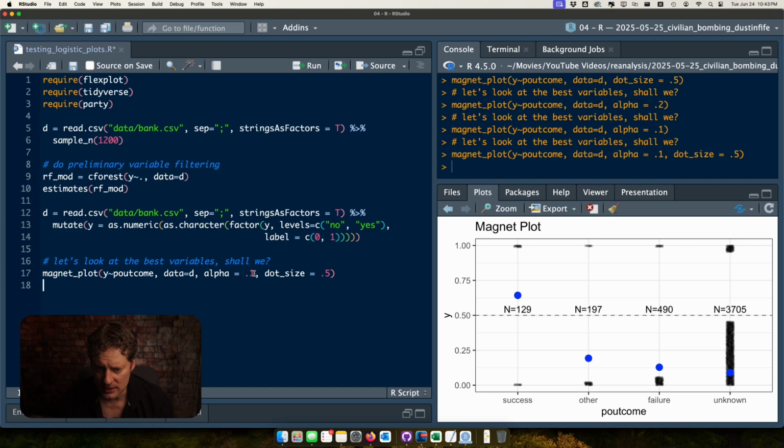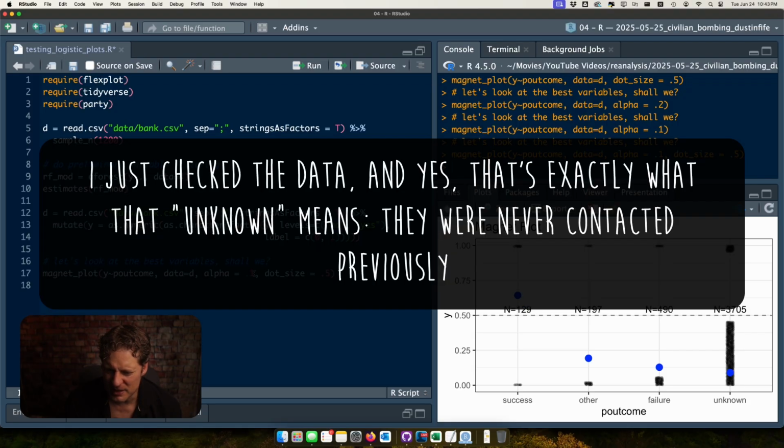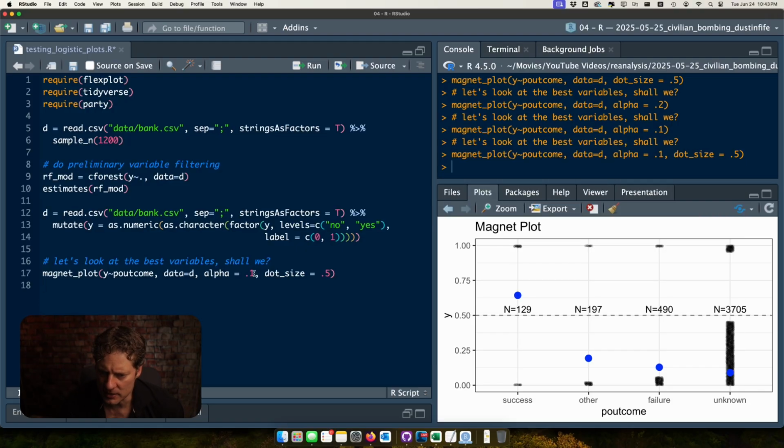What's interesting is that it's saying that if we knew you were a failure last time, you still have a better probability than if we didn't know the outcome of the last marketing campaign. I wonder if that 3705 represents... was everybody called twice? And if unknown really should be labeled like first time call, but probably not. I mean, you would think they would track that sort of thing. So I don't know why there's an unknown in here.